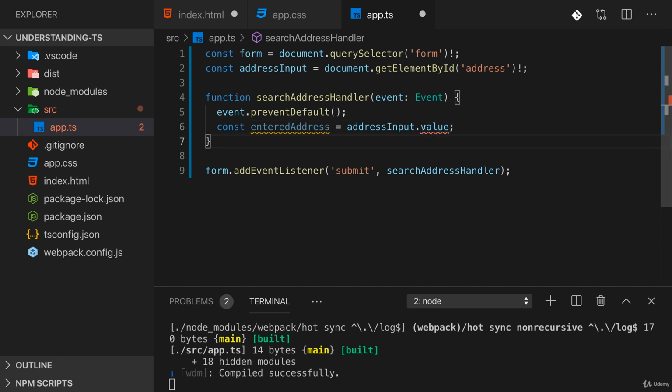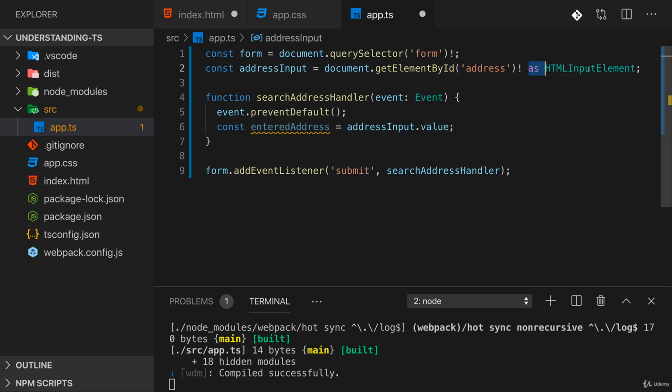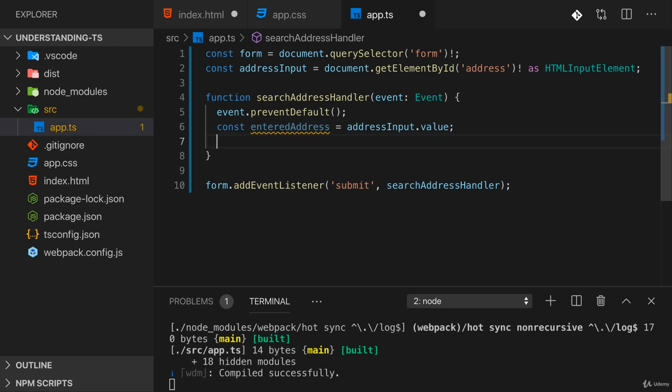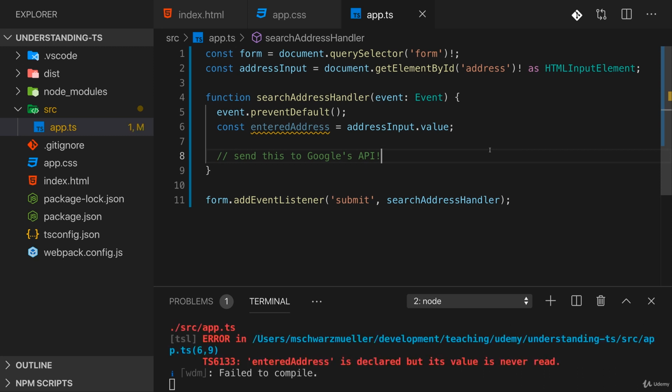Now, why does TypeScript not like value here? Because it doesn't know that what we fetch here is an HTML input element. So let's tell TypeScript, let's convert this to an HTML input element with the typecasting here. Now TypeScript doesn't complain about that value access here anymore and gives us the entered address. And now we need to send this to Google's API. Let's do that with help of some other third-party package in the next lecture.